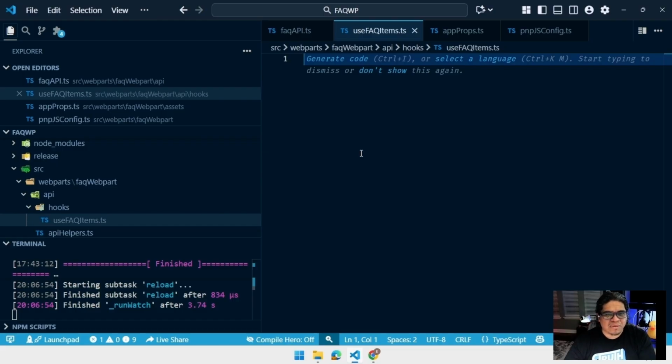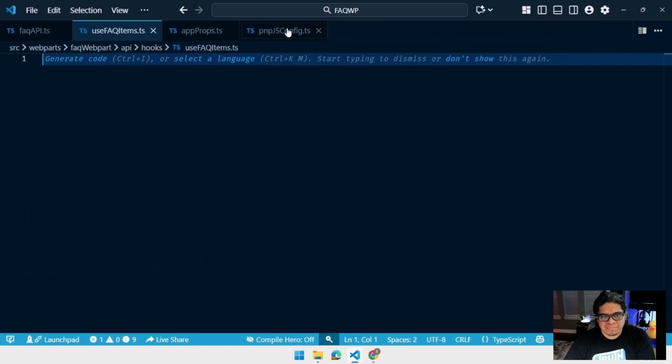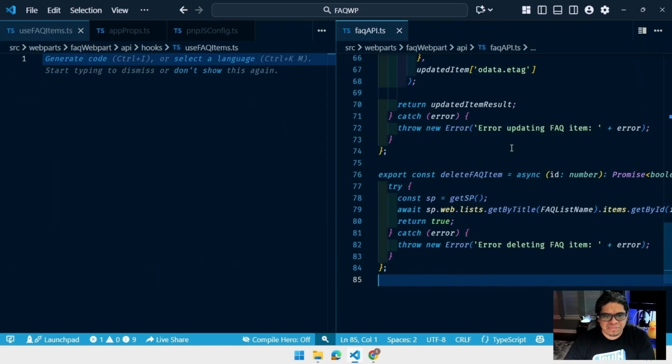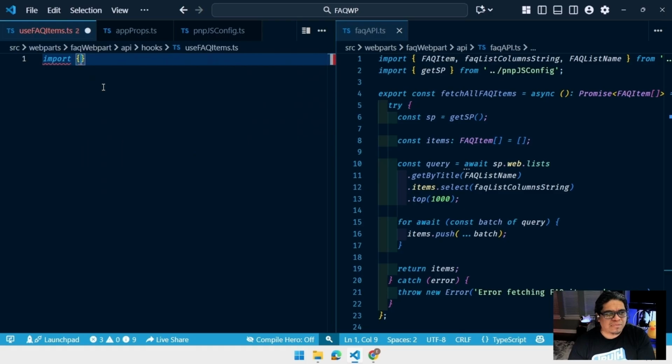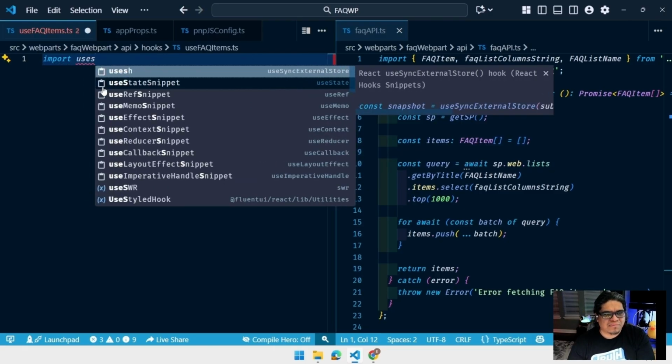In our useFAQItems.ts, we're going to be using SWR to get our data using that function that we created in our FAQ API. So here's our FAQ API, let's put it here to the side. And we're going to fetch all of our items. That's why I put on there useFAQItems. All right. So for that, we're going to import useSWR.